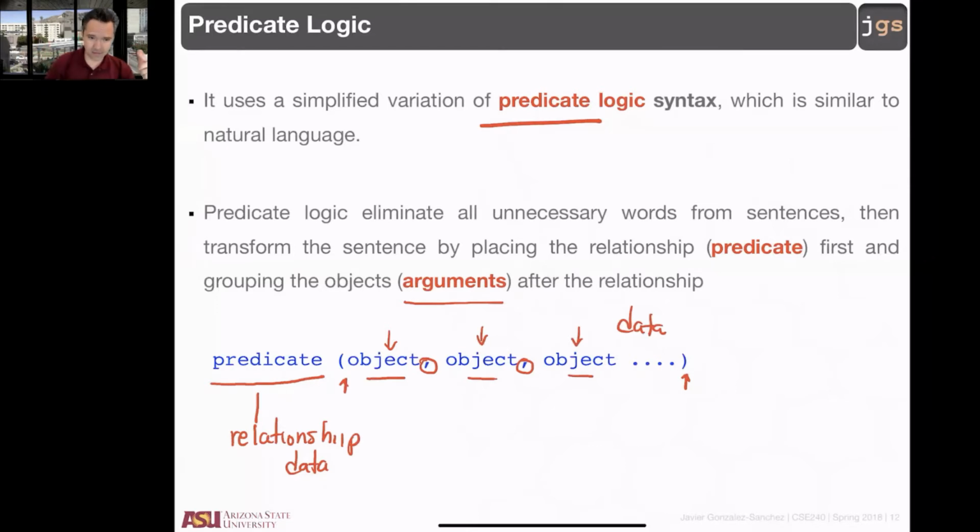And at the end, every single predicate, every single line is going to end with a dot. Predicate, parentheses, data, parentheses, the dot. Looks simple, right? The syntax at least is simple. No data types.